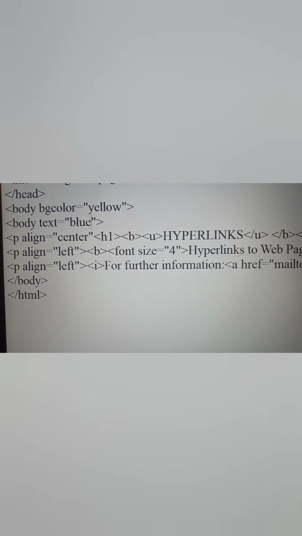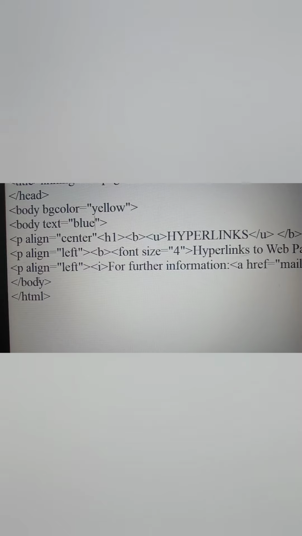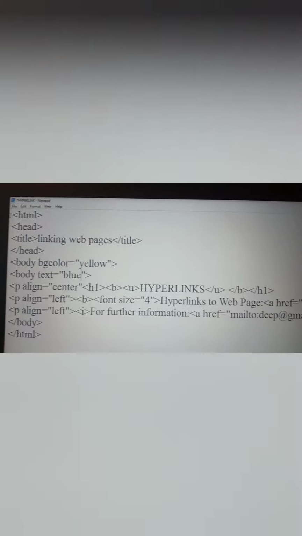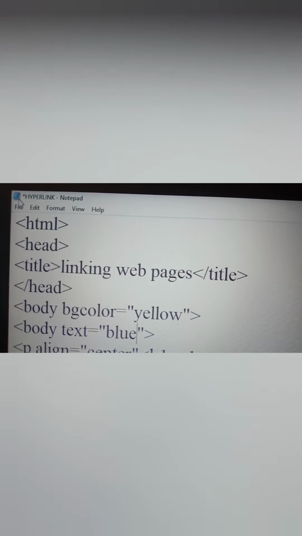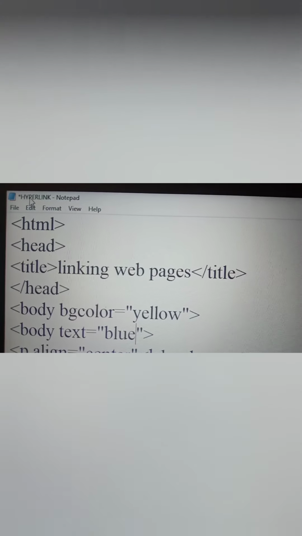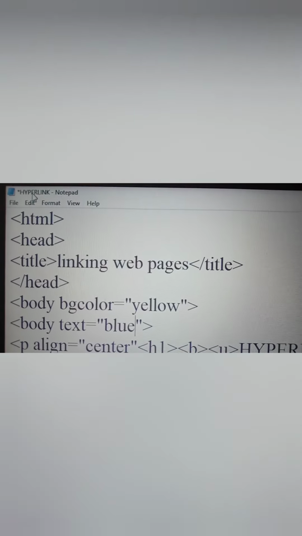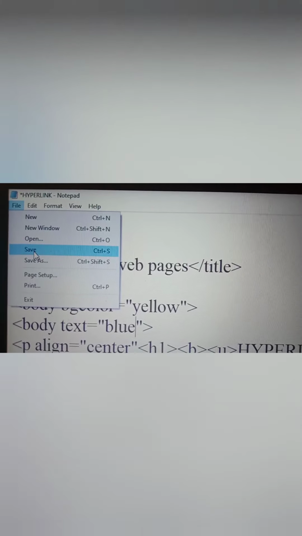So my body part is over, so I'm closing my body. I have used the body tag for closing, and I have to close my HTML tag also. So this is the Notepad program for creating a hyperlink on your web page. Now I have already saved the Notepad program with the extension .html, hyperlink.html. You can find this hyperlink web page in your documents. One more time I'm saving the file.